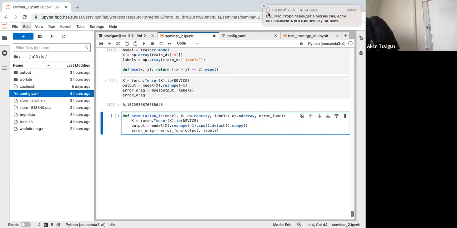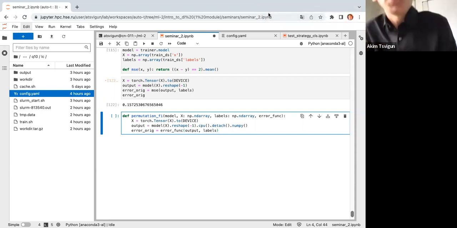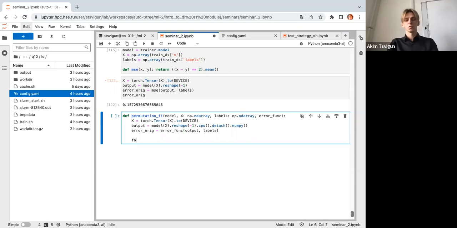And for now, what we'll need to do is take each of the features, permute the values in the column of this feature, and calculate the error. Then subtract the original error from this to have an estimation of the quality of this feature. Okay, so for feature in X, let it be for i, feature in enumerate X. You're acquainted with this structure, right?